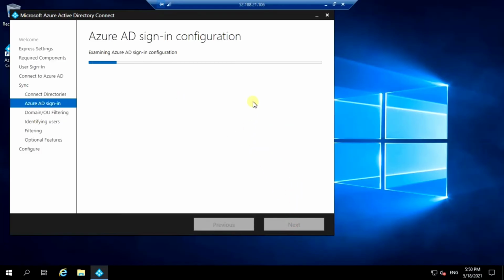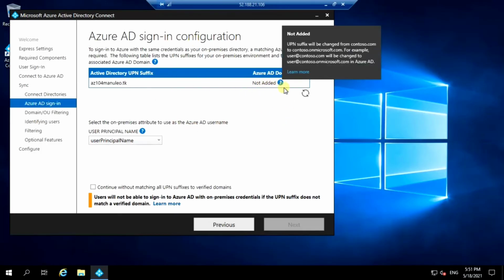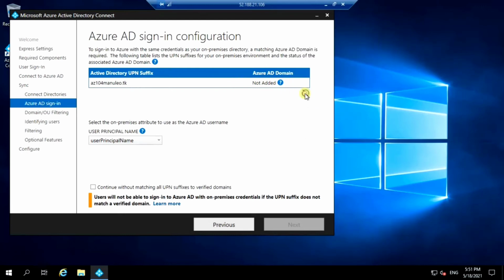So what it will do, it will retrieve the users and directories. Okay, so now we can see this domain is not yet added here. So what does it mean? It means we have not configured the DNS settings. Okay, so before starting the actual migration, we have to do those settings first.